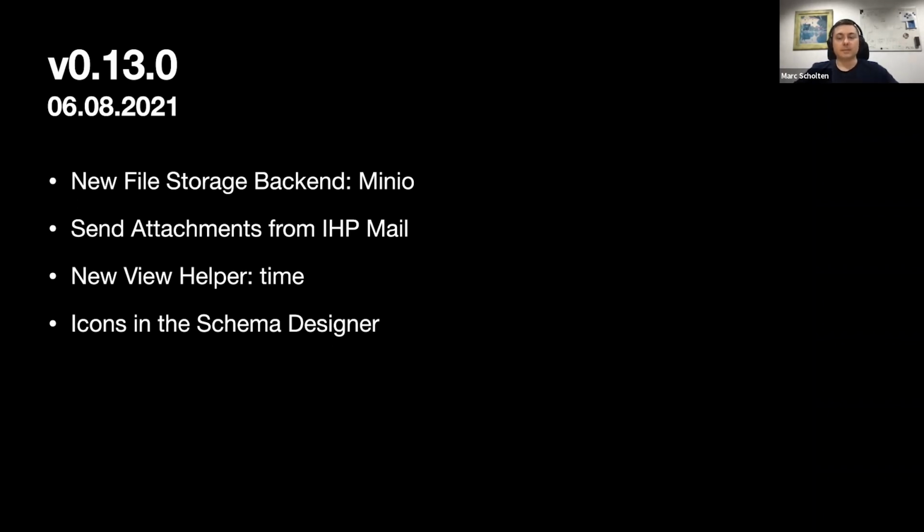There's this new view helper we added, also super helpful, because previously there was only a date time, and there was also a date already, but there was no time. So date time was the missing one. And also someone contributed, Handy was that, actually, I'm not sure if she's here today, icons in the schema designer. The icons at the left in the schema designer were added back then.